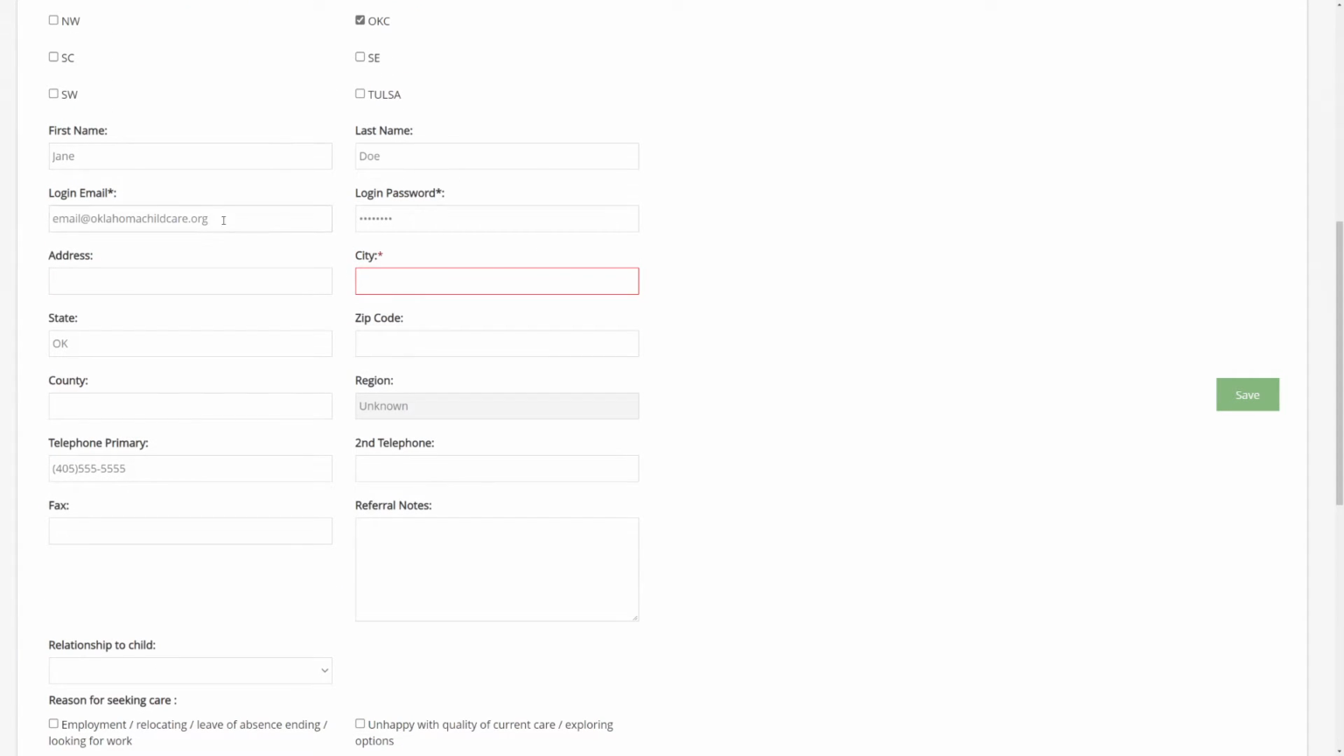Now, Jane Doe, the email, brings all that over from that first screen. Login password, that is masked for the customer's protection. You can give them a temporary password if you need to. However, WLS does have the option for them to reset it on their own, and I highly recommend you use that as much as possible. You don't have to get an exact address, but if you can, it makes the radius search work a lot better for the client.